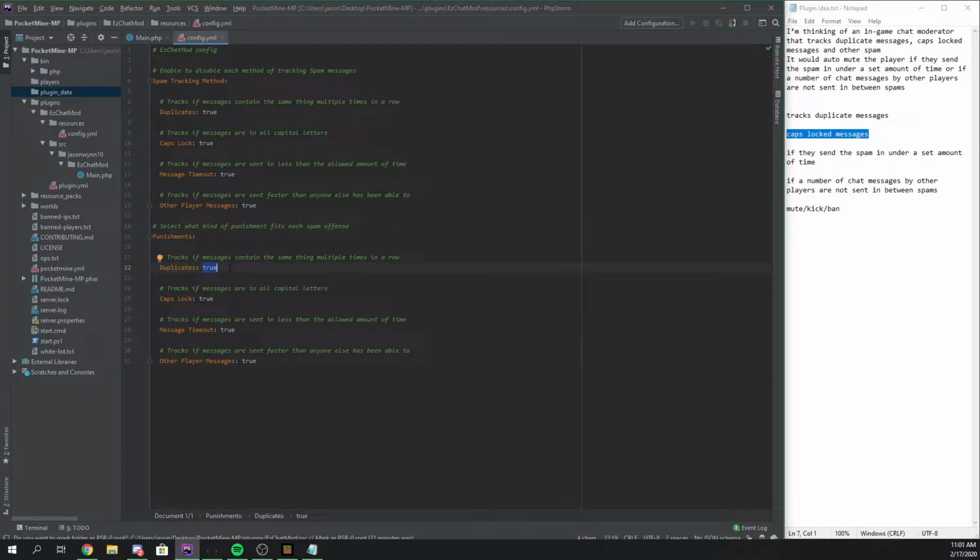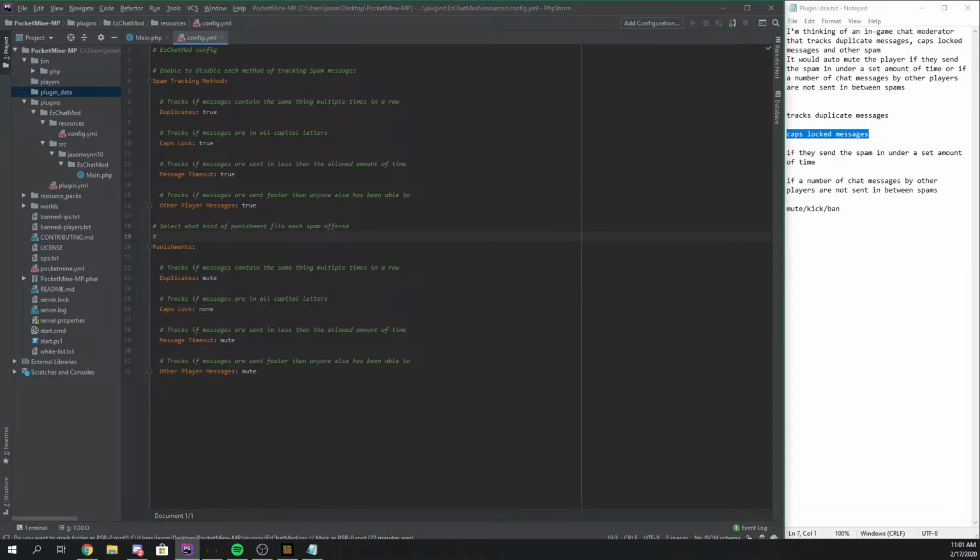So for duplicate messages, we can just mute the player. Mute, caps lock, none, no punishment. If they're spamming a lot, then we can mute them still here. And mute. By default, we'll just leave it on mute. And we'll go ahead and fill in here. Do mute. Well, yeah, mute, kick, ban, IP ban, or none. So this is what we'll have available here.